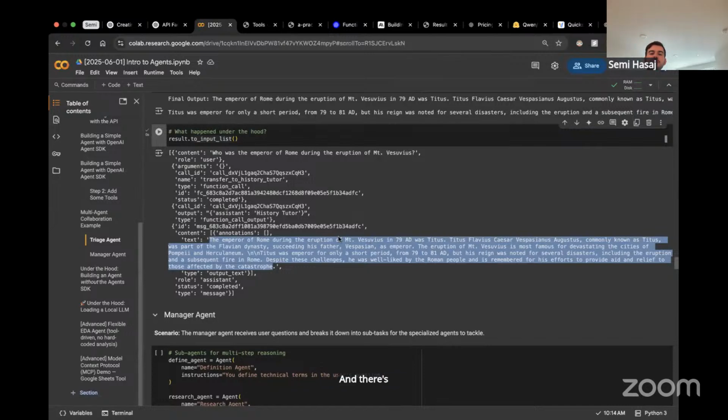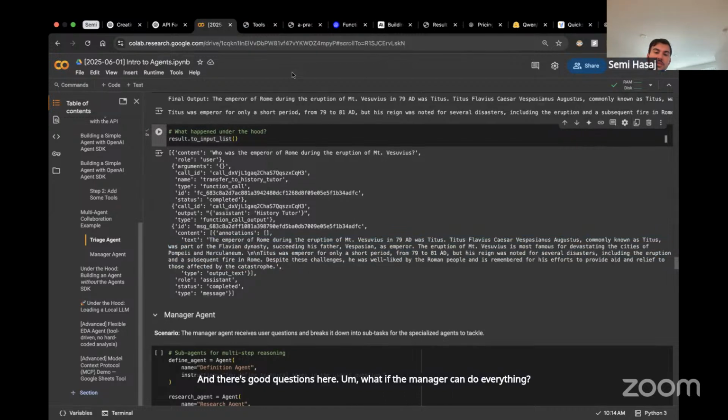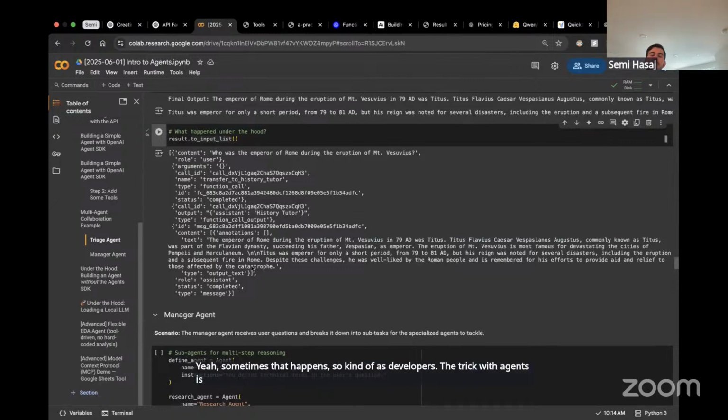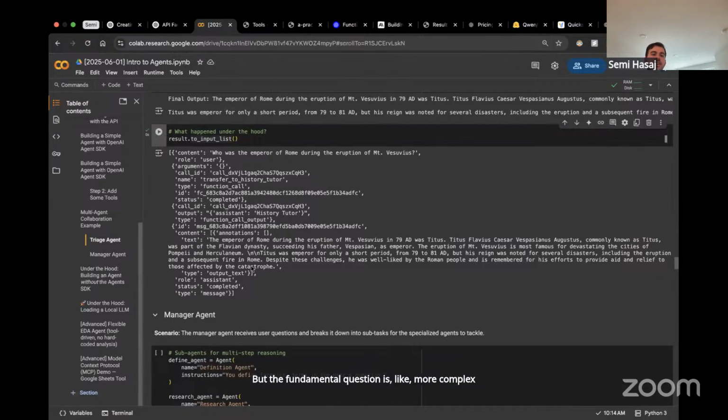And there's good questions here. What if the manager can do everything? Yeah, sometimes that happens. As developers, the trick with agents is you can make them as complex as you want, but the fundamental question is that more complexity is not good. Only add complexity, and this is kind of the bane of agents. You can make them ultra complex, but is it actually good for them to be this complex? What if a single LLM can just do this? That's why the best advice is to start simple, literally just an LLM. Can it answer and solve my use case? That's what we find in the field.